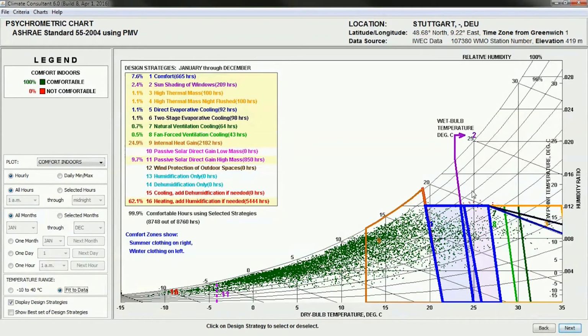And what's going on is these hours are theoretically too humid to have these other strategies work. And so because it's getting up towards this more higher relative humidity, the way to deal with this is probably to dehumidify. So if I click on dehumidification, you can see that these are turning to green. I'm almost there. I have 2 more hours left, these 2 hours right there. And the only way I can take care of those is to actually cool with dehumidification. And you see I've now got all comfortable hours.